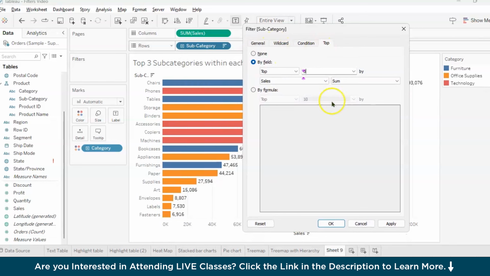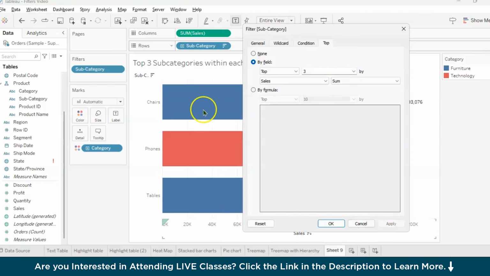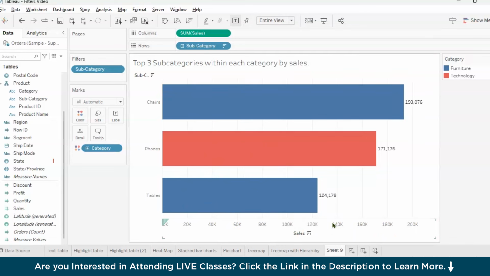Within top 3, sales, sum, we are good. Now we'll go ahead, click on apply. We can see top 3 and click OK. This is step 1. But these top 3 belong to all the 17 subcategories that we have. Top 3 includes only 2 categories, furniture and technology.